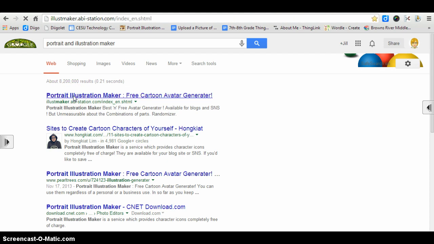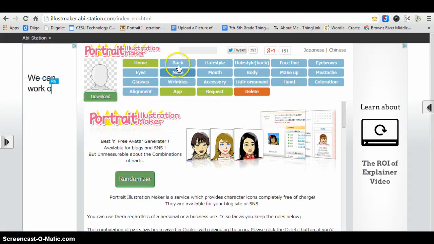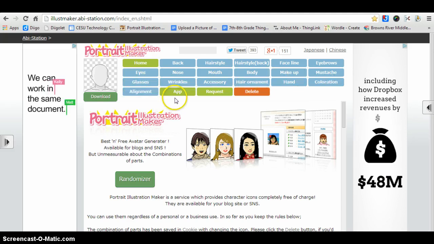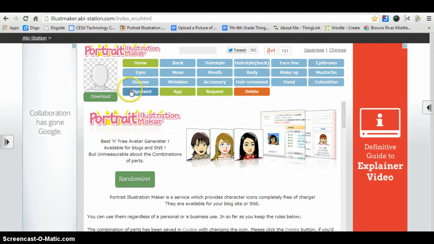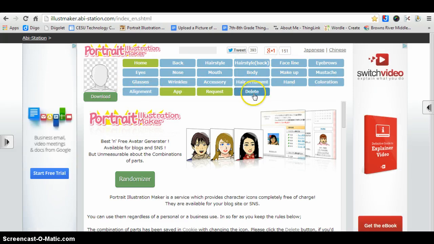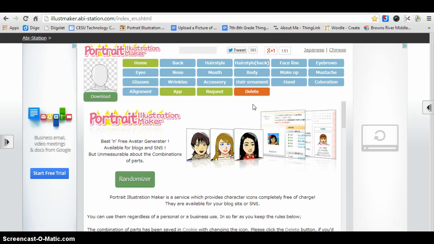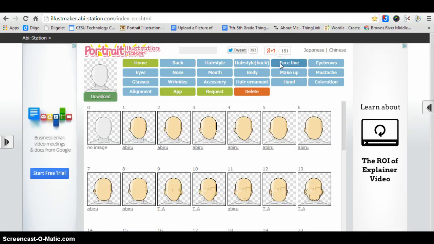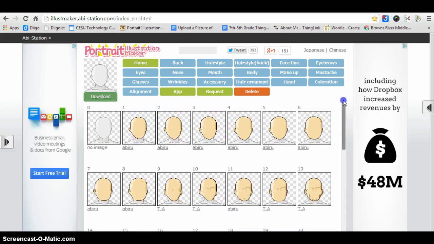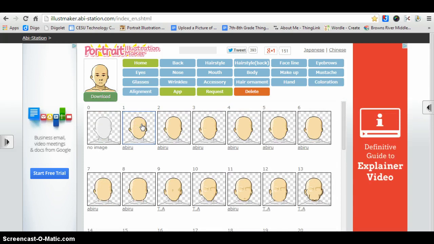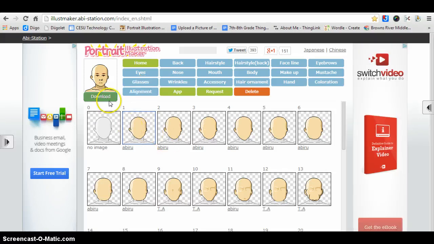Once you get to Portrait Illustration Maker, you can work with these blue squares. I'm going to ask that you not click on the green squares, but you can use the blue squares, and if you want to start from scratch, you can also click on delete, which is the orange square. Now, I like to start with a face line, and you can pick from a variety of different shapes. It can look like you or not. Okay. And once you pick a face line, your eyes and eyebrows and mouth are going to pop up on the little guy on the left.